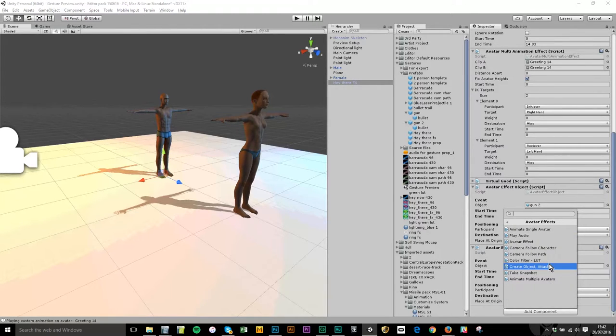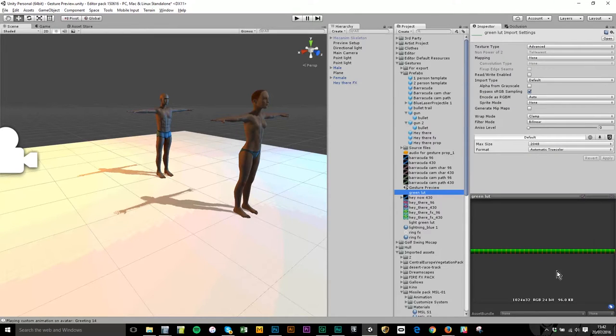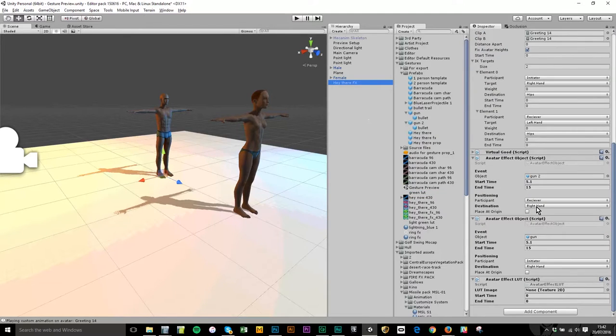What I have created is a color filter, so I'm going to add a LUT, a lookup table, and here you can see this is a very specific PNG file that's in this case going to apply a green tint, which is again a reference to that old movie. And so I'm going to grab that in here. I'm going to give it the same start time of 5.1. I'll run it through to the end.